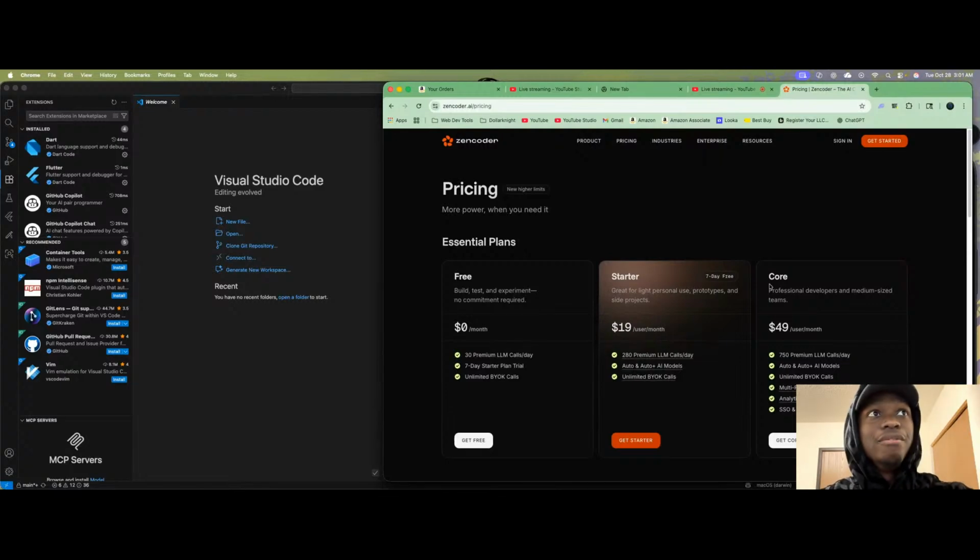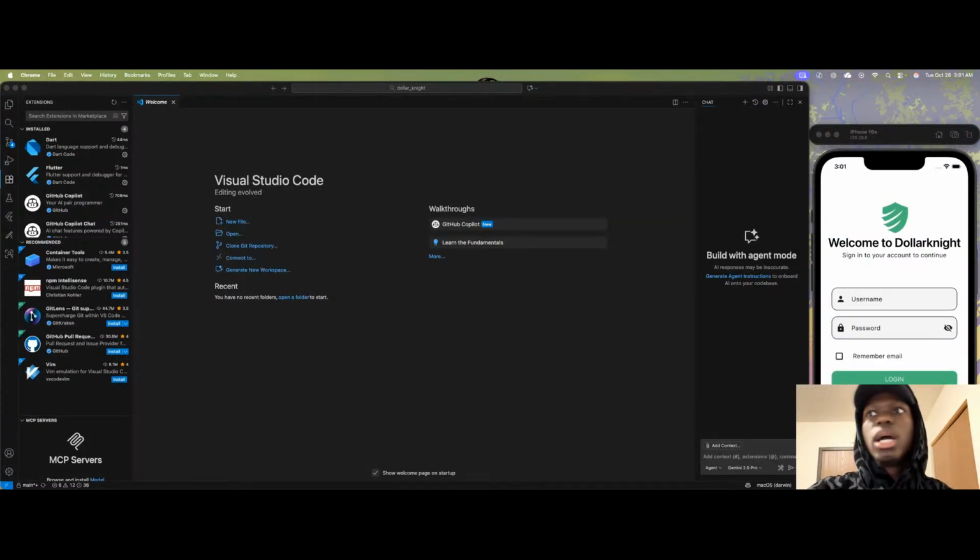And now I'm going to show you exactly how to set up Zencoder AI in VS Code. Let me reduce the music one second. All right, so I'm just gonna put this away, and then we're gonna go back to VS Code, right?